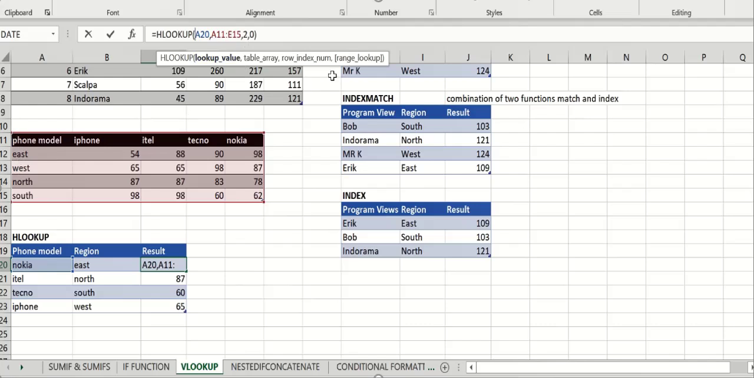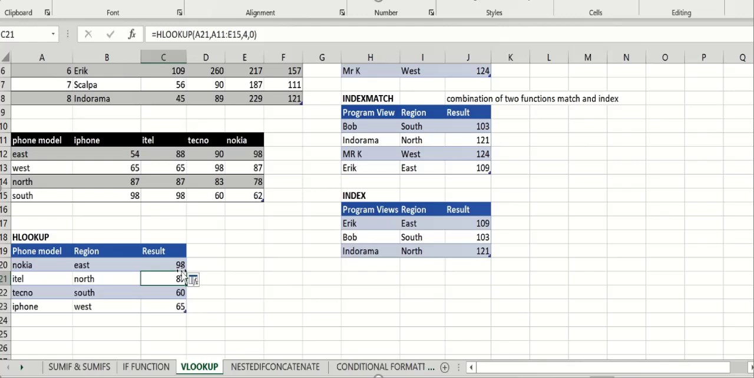So then we put the range lookup as 0 to get exact value. So close the parentheses and hit enter. Then we have 98. So check the second row, 1, 2, and we go to Nokia, which is 98. The same thing applies to ITEL, Techno, to get all these values. You can see it at the formula bar.